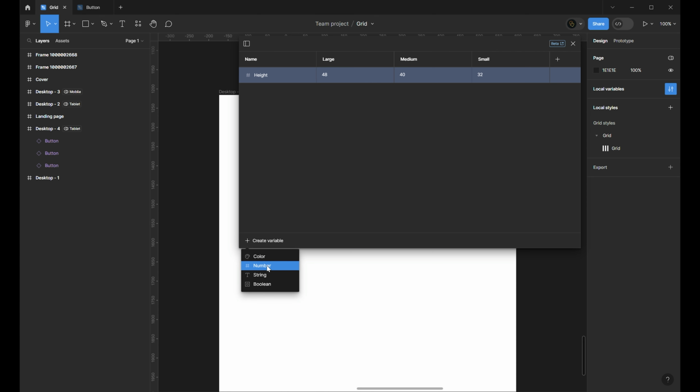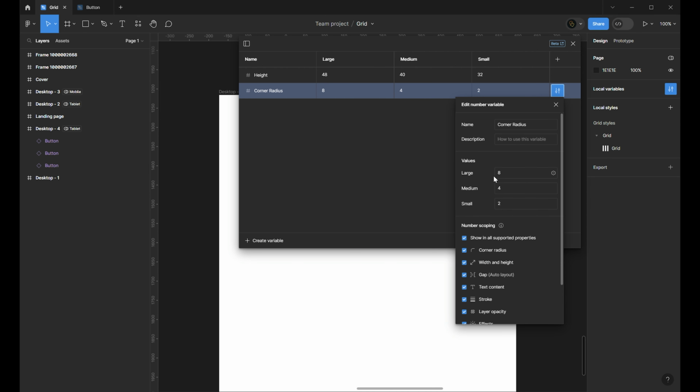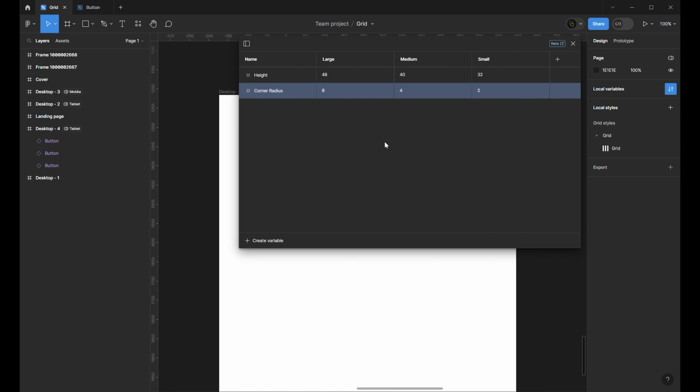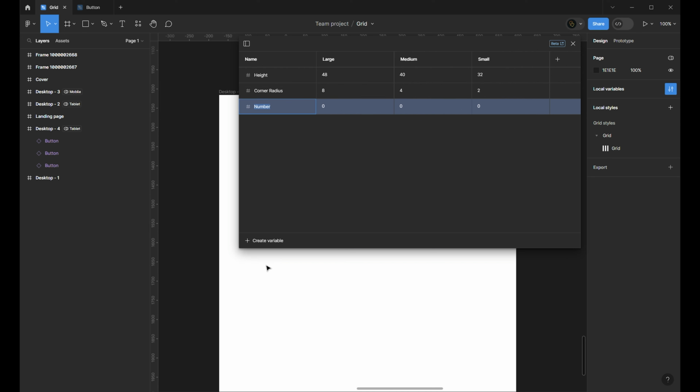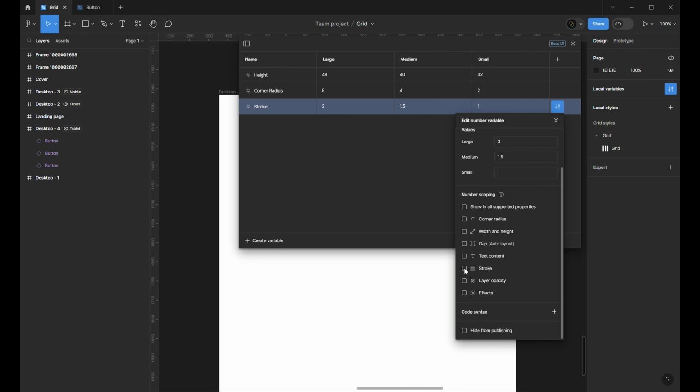Let's create another variable for our corner radius and add our desired value to it. Click on this icon to edit our variable. We're going to use this variable just for corner radius, so let's deselect all and select corner radius. This way, it just shows this variable for radius, not everywhere. We need another variable for our stroke too. Change the scoping for this one too, but this time select stroke. Now our variable set is ready.